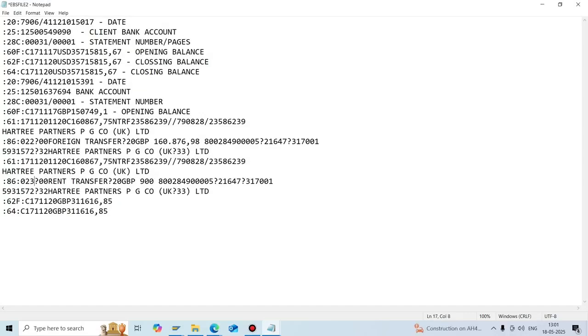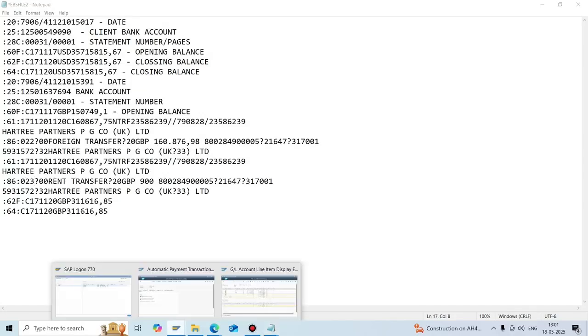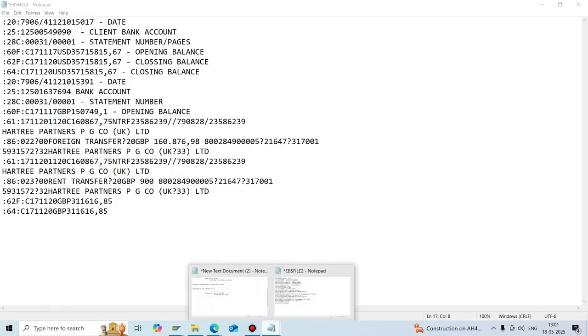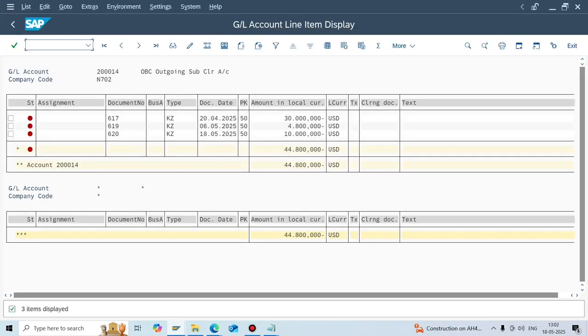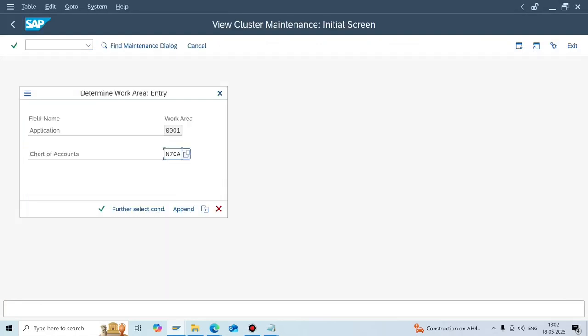For that, now we'll do the EBS configuration. Go to EBS configuration. Put the heading as EBS configuration. So we'll do the configuration of electronic bank statement. Transaction code is OT83. So go to OT83. Give your chart of accounts here. My chart of accounts is N7CA.